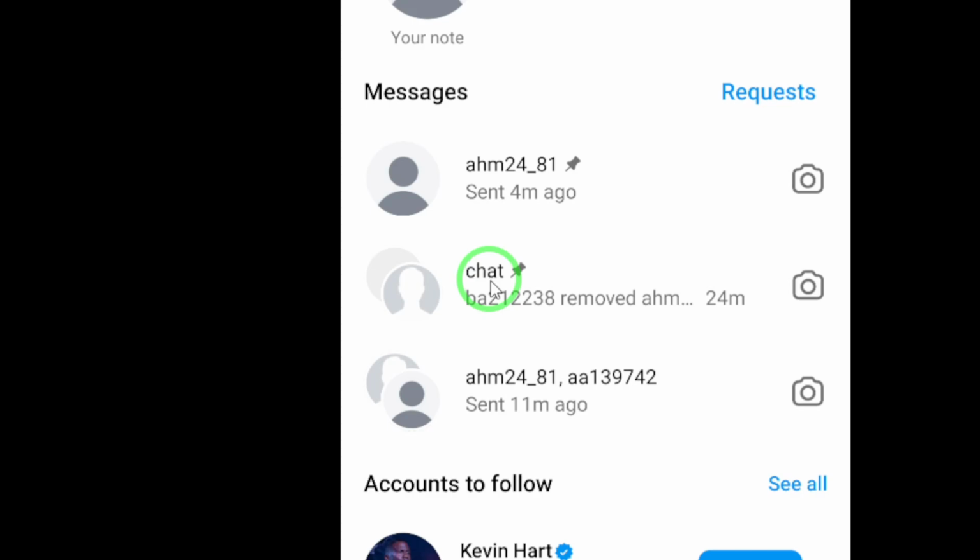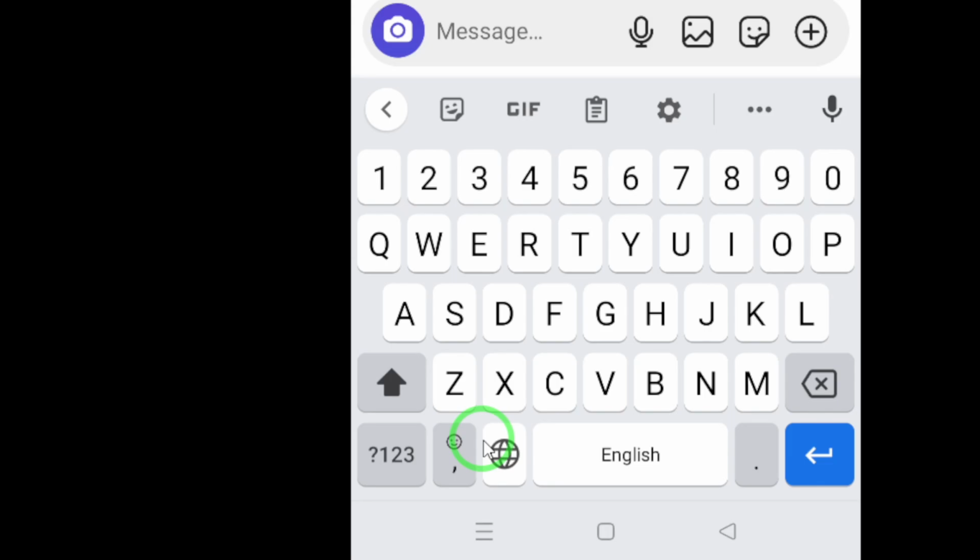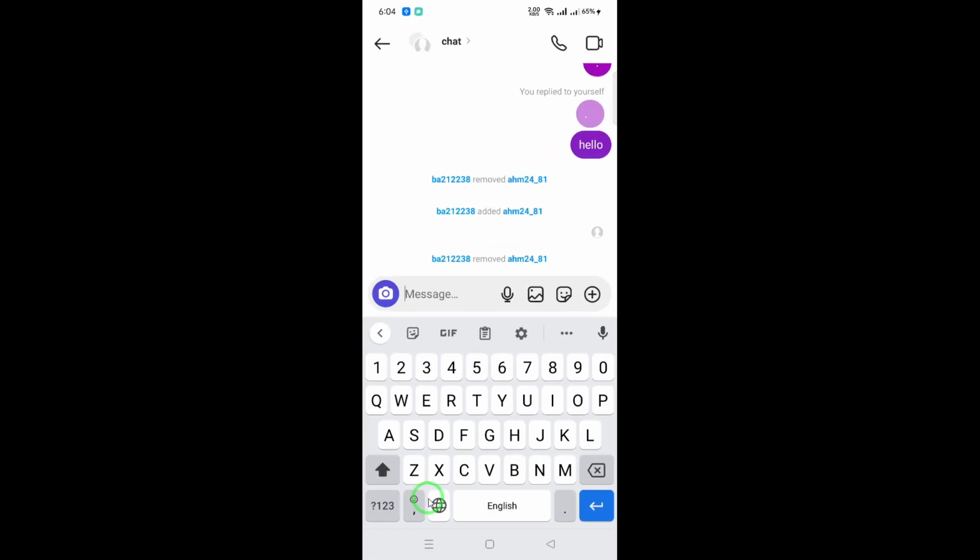Once you've selected the group, it's time to write your message in the text box at the bottom of the screen. Here, you can express your thoughts, share updates, or simply check in with everyone. Instagram also allows you to send photos, videos, or even voice messages if you prefer a more personal touch.